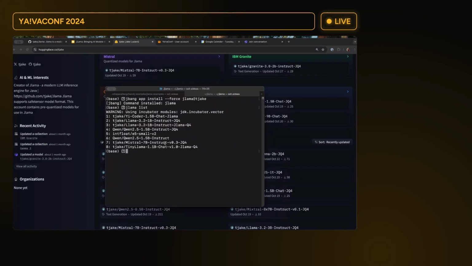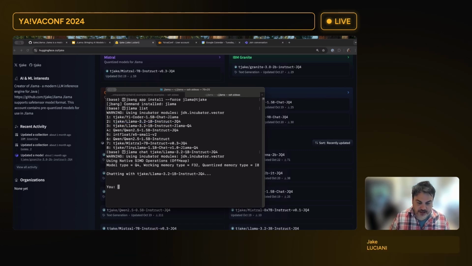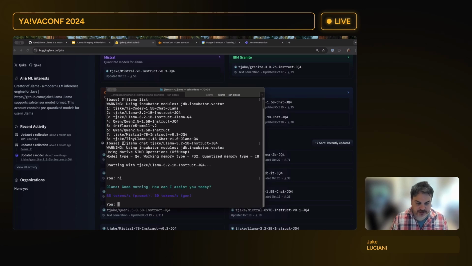So I'm just going to pick one here, and if I just do jlama chat, and then I'm going to pick this one. I'm on a Mac, so I got to remember the shortcuts. So basically, I could just start chatting with it and say hi, and it can say hi. What can I do? Like say, tell me a joke about Python.